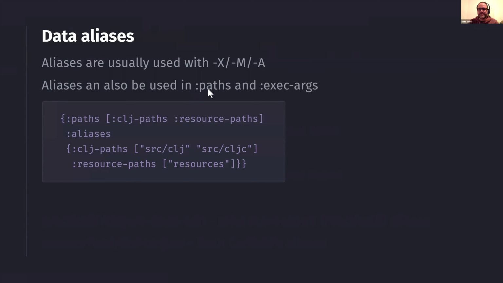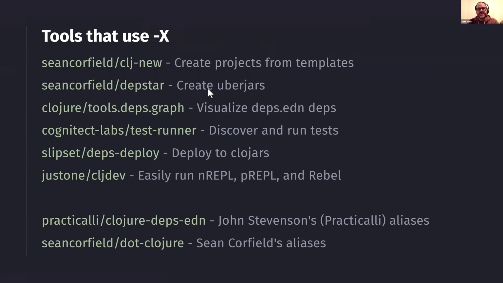And here's a few of the tools that have been updated to use -X. So Sean's clj-new and depstar are very popular. Basically, anything that either Sean's maintaining or Alex is maintaining has been updated. And then I forget what the guy's name is, going through the deps deploy and adding -X. I forget what his name is. Eric. Oh, I'm blanking on his last name, but it's Eric something.